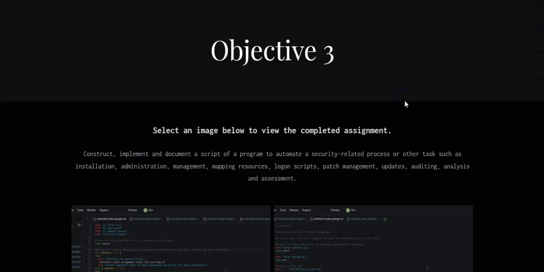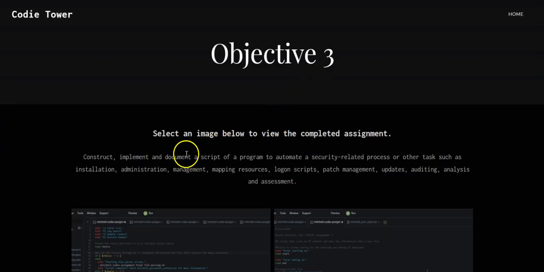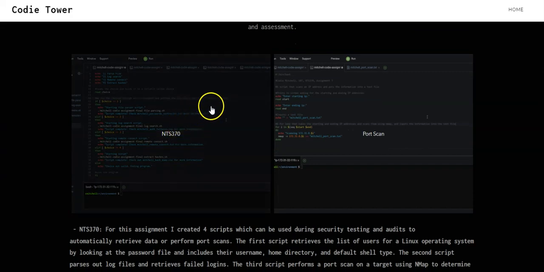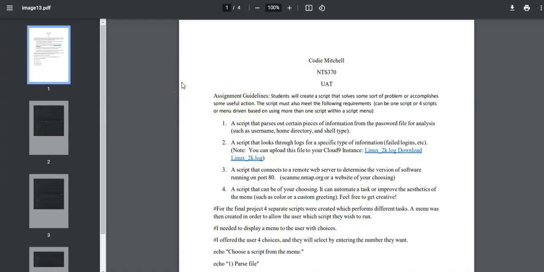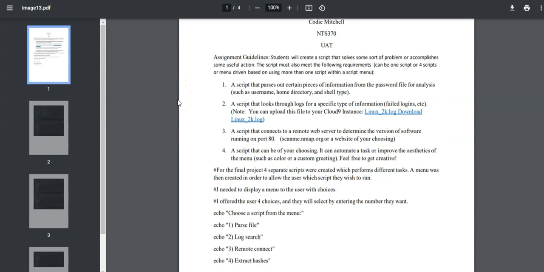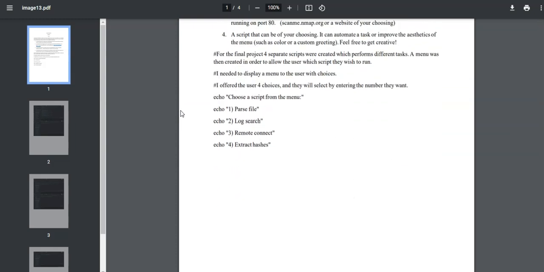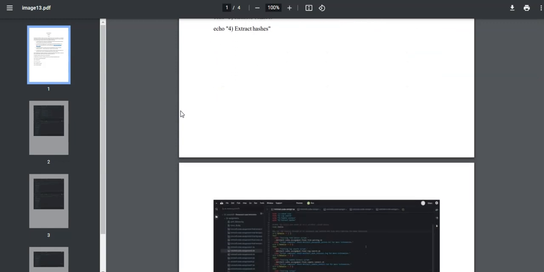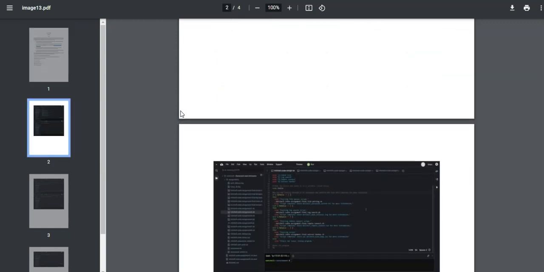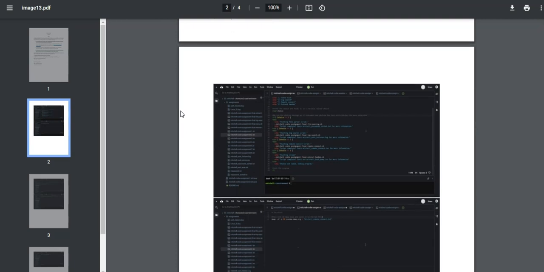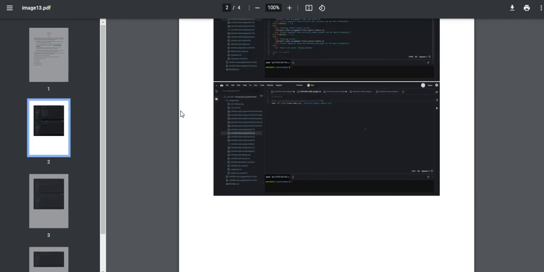Going to Objective 3. So for this objective, the first assignment is NTS 370. So for this assignment, I created 4 scripts which can be used during security testing and audits to automatically retrieve data to perform port scans. The first script retrieves the list of users for a Linux operating system by looking at the password file and includes their username, home directory, and default shell type.